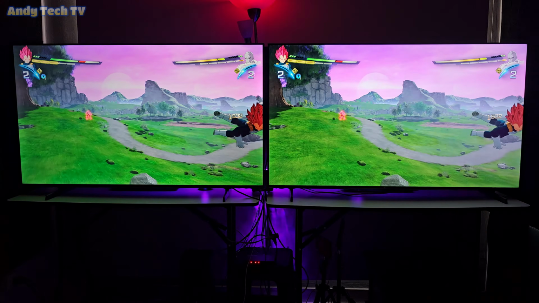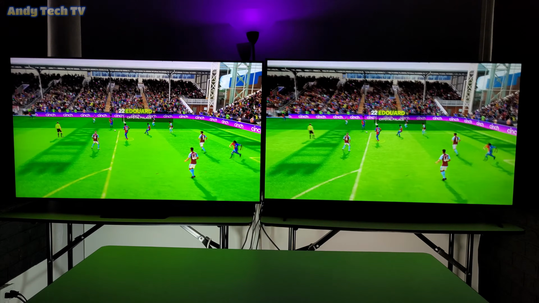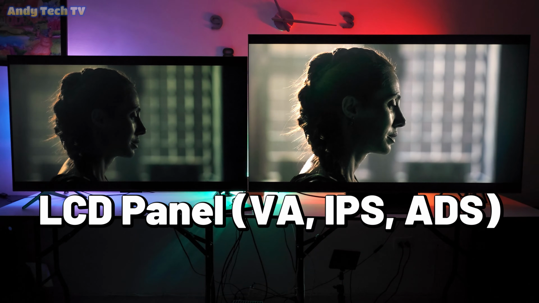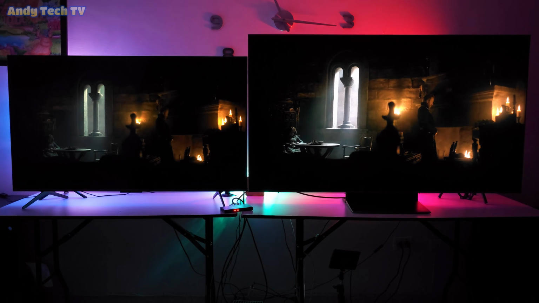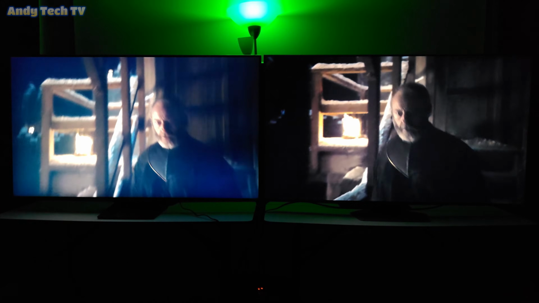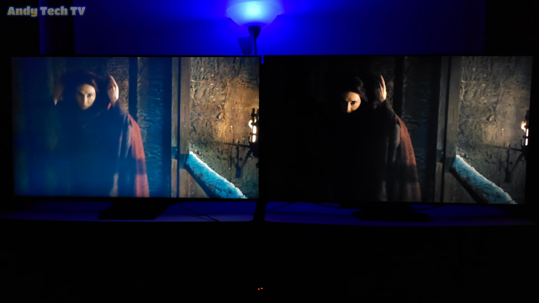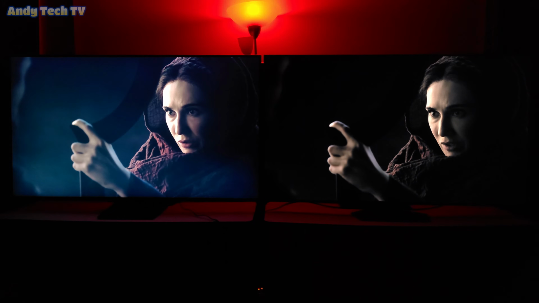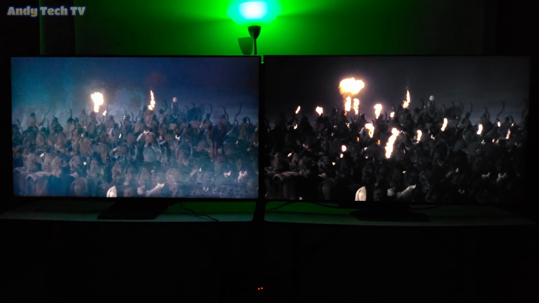While it's true that the final result varies depending on the model and brand, because it's influenced by the image processor, the type of LCD panel, meaning VA, IPS, or ADS, and the type of LED backlighting technology applied. In other words, a QLED TV can have Edge LED backlighting technology with or without local dimming, or it can have conventional direct LED backlighting technology or full array LED backlighting with local dimming.